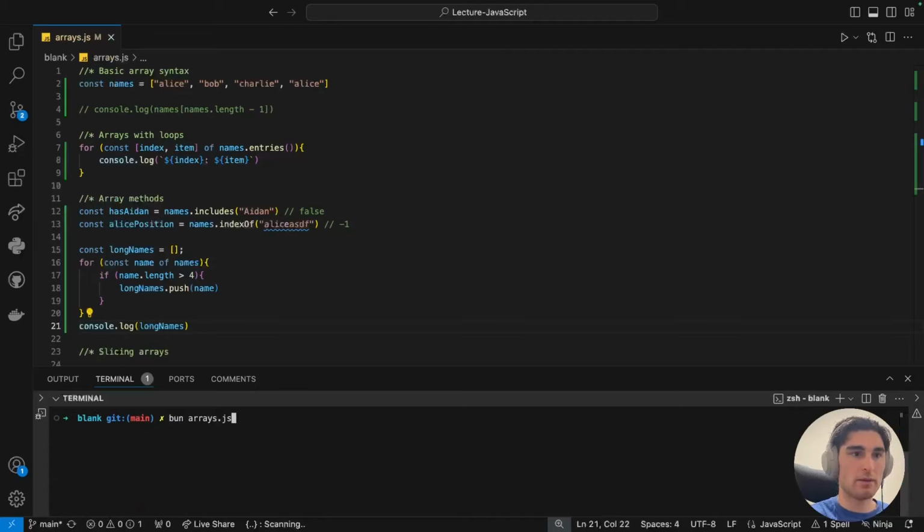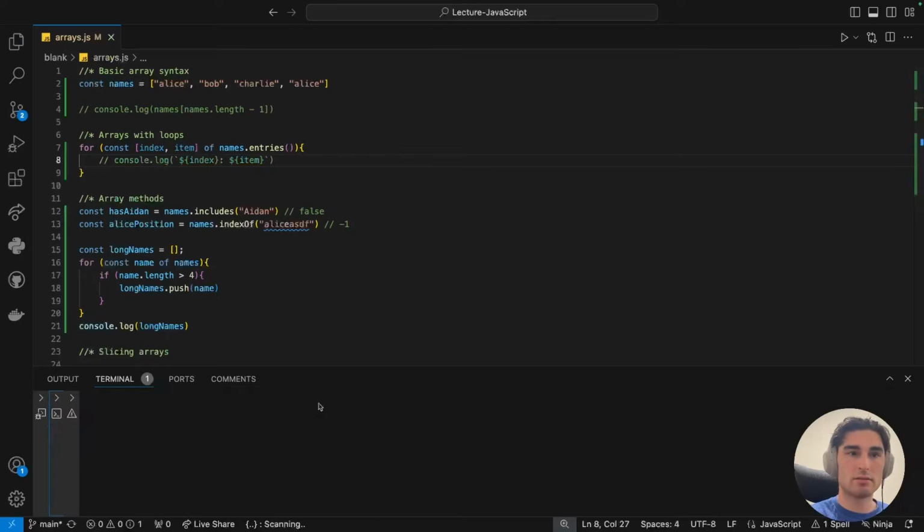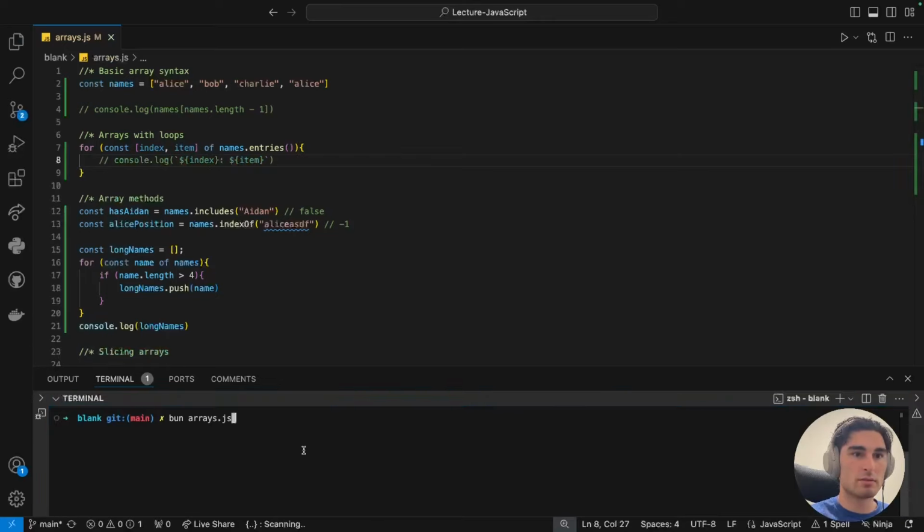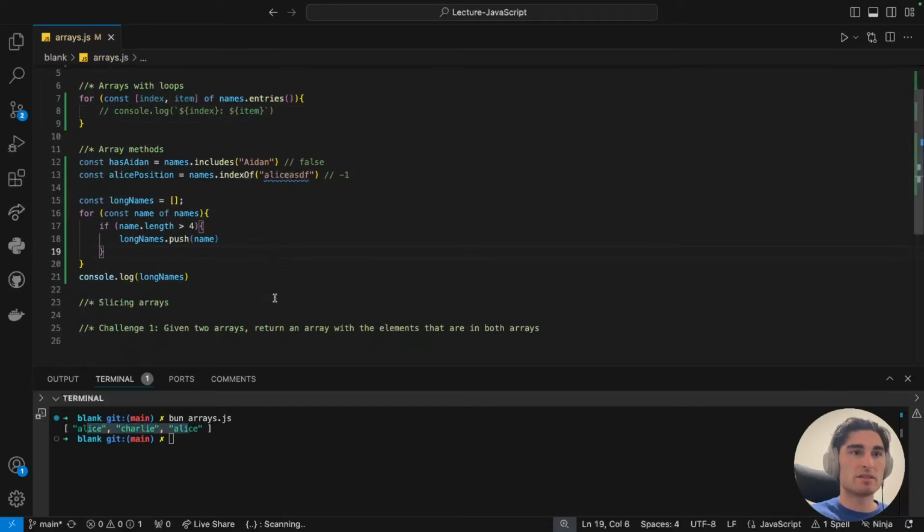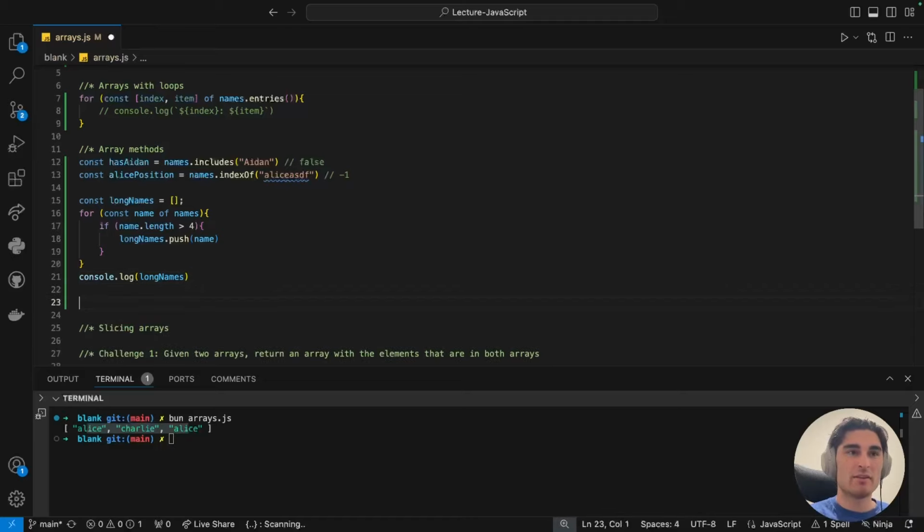And then if we run that, we can comment that out. Oops. Then we get only the long names. However, this syntax is not the best. It's kind of long, kind of verbose, and we can do much, much better. For that, we use the filter function.